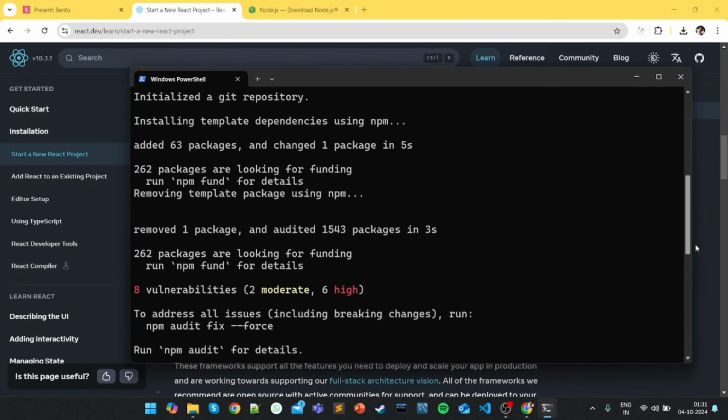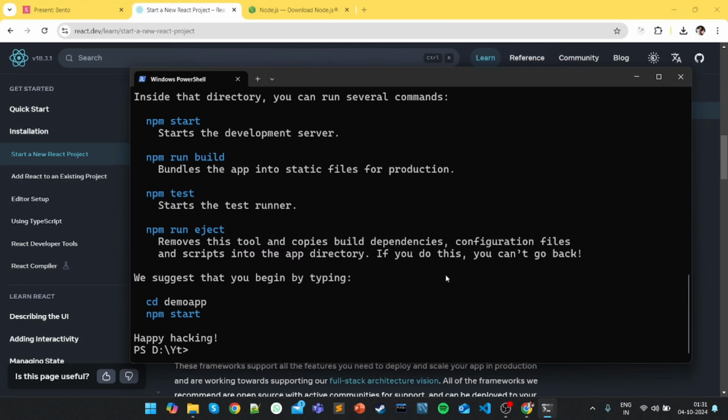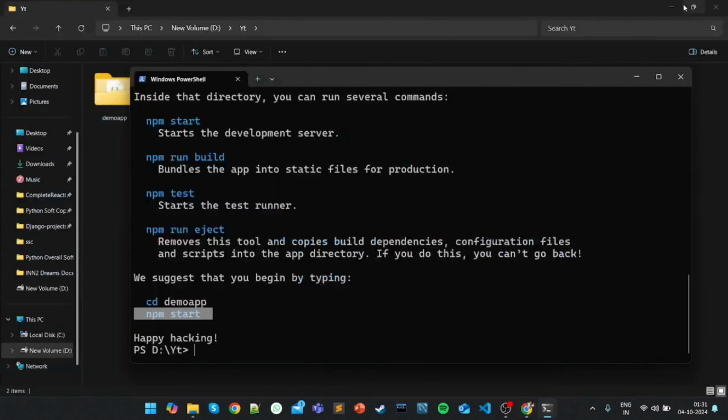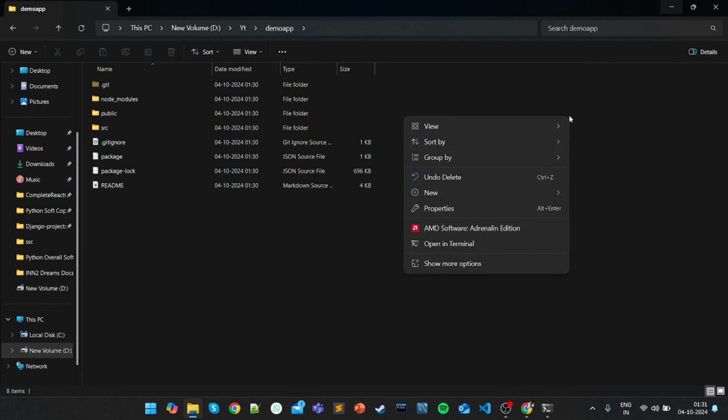Yes, our application has been created successfully. Once in the command line terminal it says happy hacking and npm start, providing you the scripts, then your React application is successfully created. So let's go into our application and open it in VS Code.